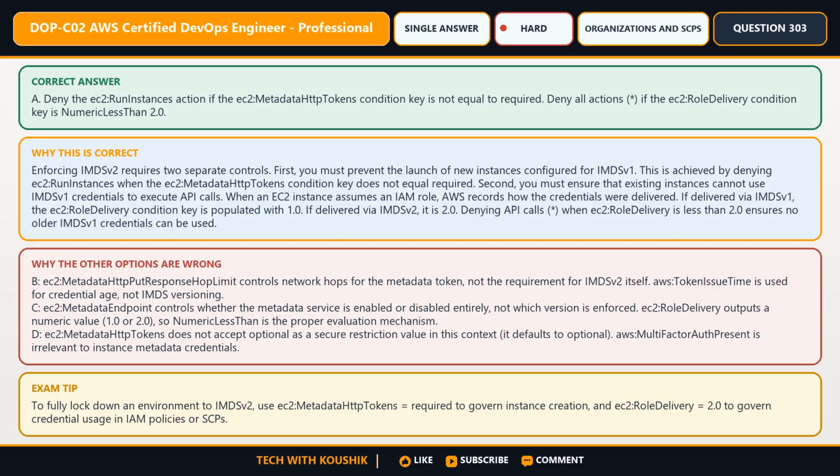B. ec2:MetadataHttpPutResponseHopLimit controls network hops for the metadata token, not the requirement for IMDSv2 itself. aws:TokenIssueTime is used for credential age, not IMDS versioning. C. ec2:MetadataHttpEndpoint controls whether the metadata service is enabled or disabled entirely, not which version is enforced. ec2:RoleDelivery outputs a numeric value, 1.0 or 2.0, so numeric less than is the proper evaluation mechanism.